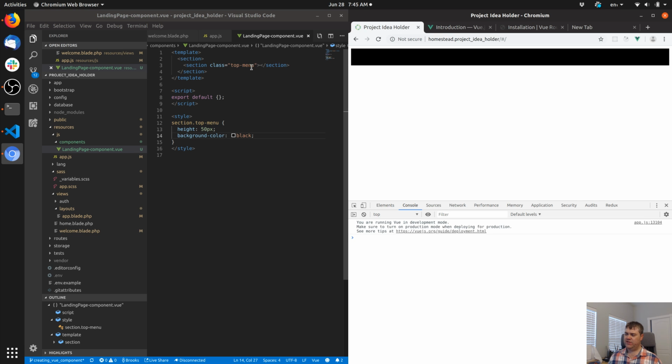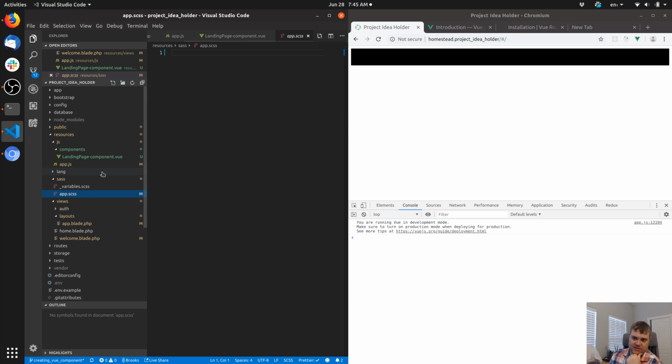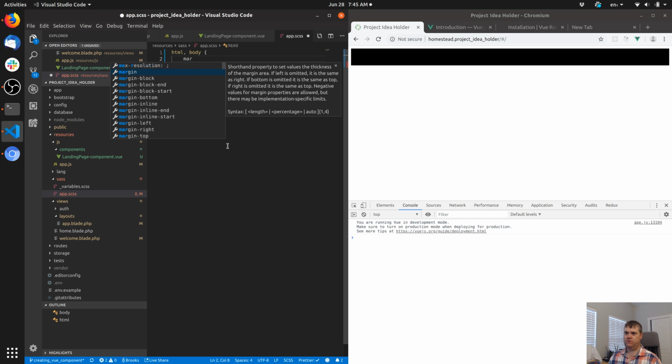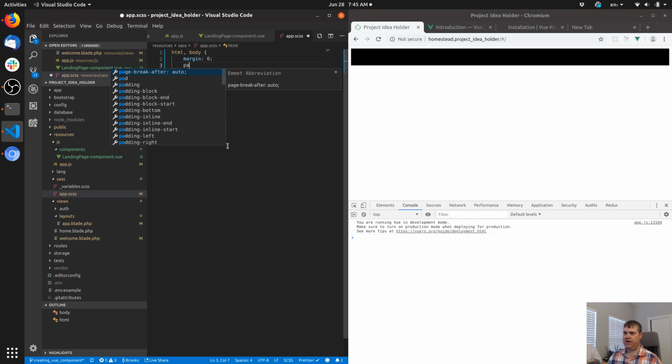I do need to have a global changing. I wonder where that would be. So I could just have this app.scss and just put our global stuff here, where I can say, okay, HTML and body, I want you to have a margin of 0 and a padding of 0.